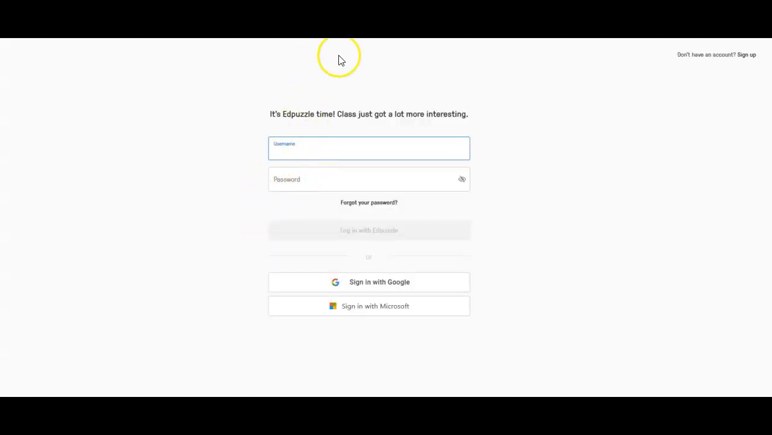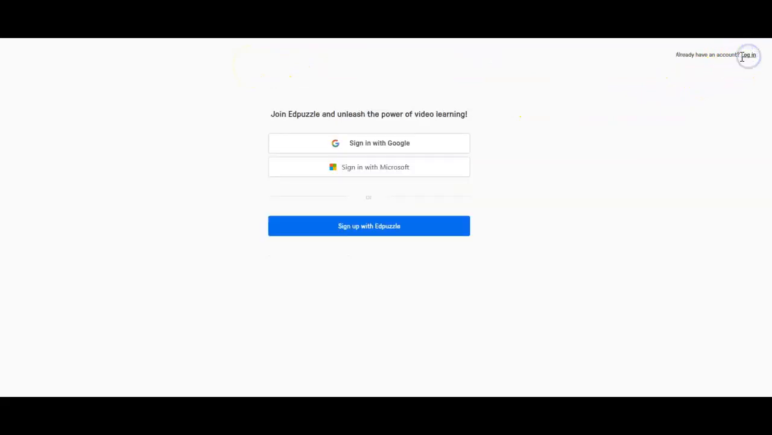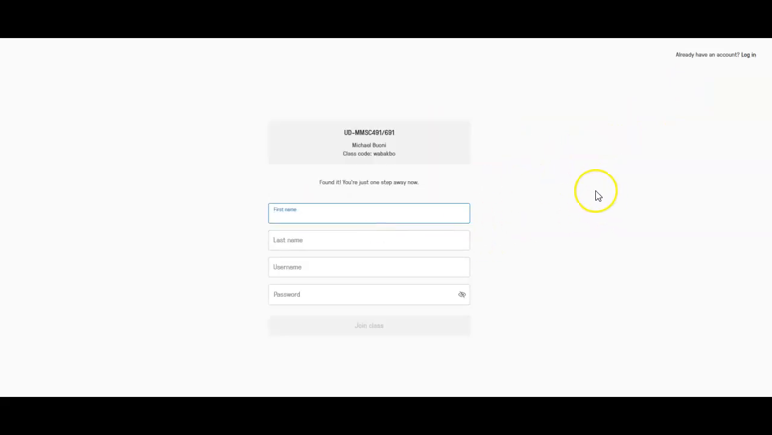And then when you click there, it's going to look like this. It's going to say Edpuzzle. What you're going to do is go way up here and hit sign up. Again, I don't know why, don't click here. Just hit sign up with Edpuzzle. And basically, there you go. It's my class. You're going to put your name, create a username and password, and join the class, and you're done. So you don't have to go to Edpuzzle anymore.